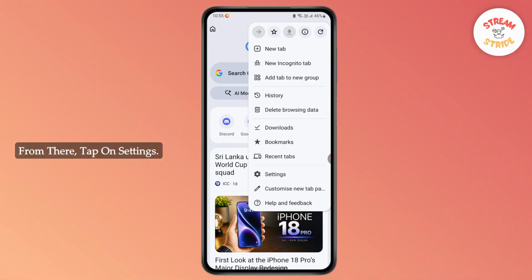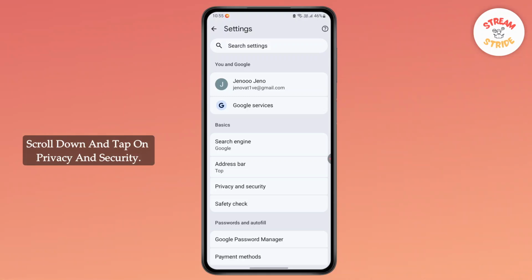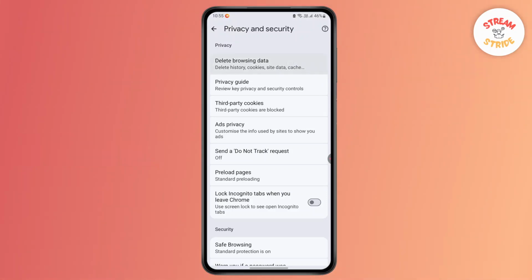From there, tap on Settings. Scroll down and tap on Privacy and Security. At this point, tap on Clear Browsing Data. Let me show you.